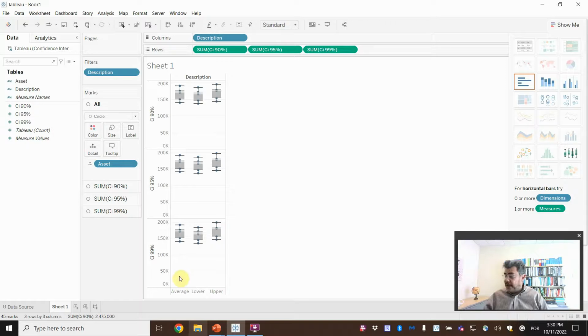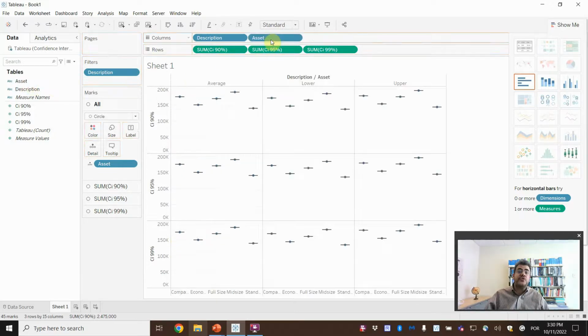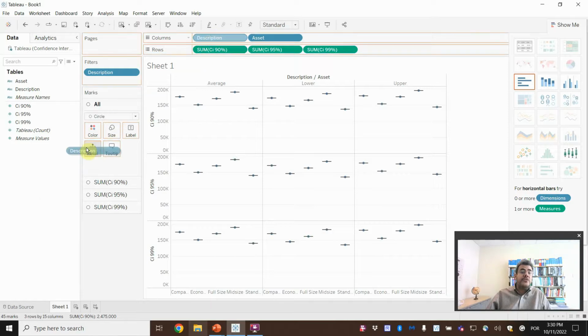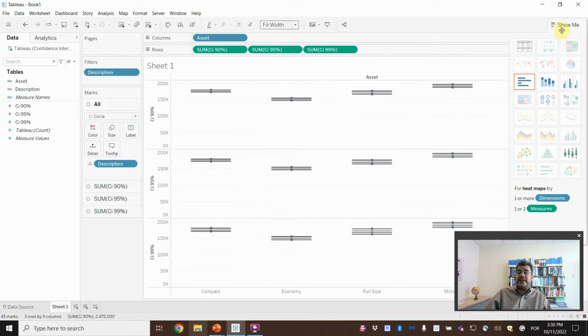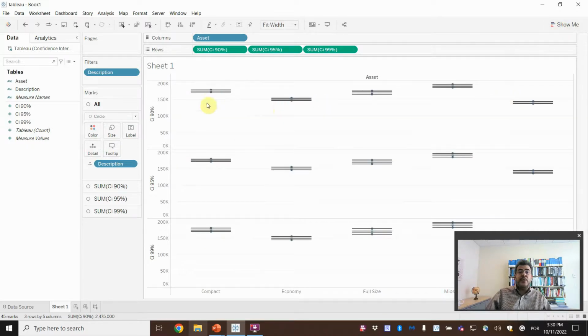We are combining our classes here. We are combining our assets. So what do we need to do? Let's move assets to columns. And then instead of asset as detail, we remove it and we go with the description on detail. And now see how pretty, it is not that pretty yet. But here we have our intervals.